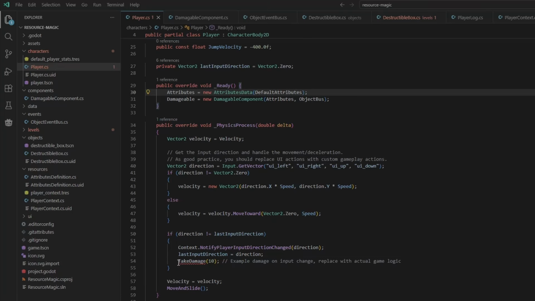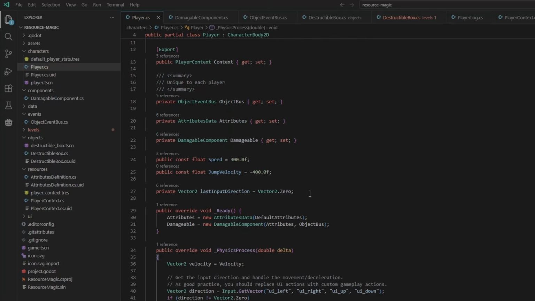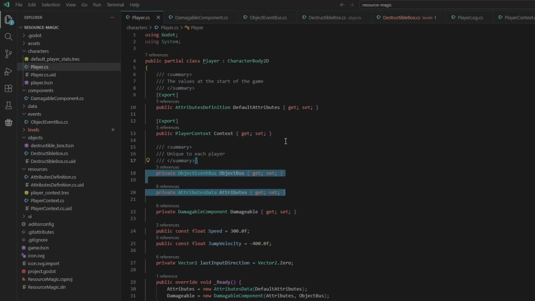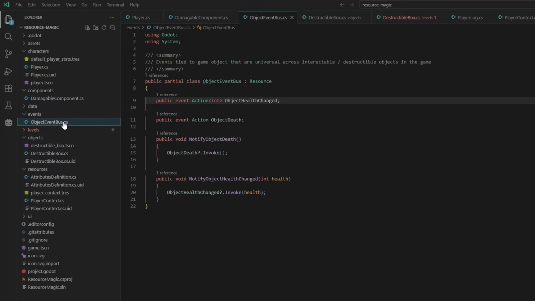And now if we want to take damage, we would just do damageable.takeDamage 10. So we don't need a take damage method on our player anymore. We have a reusable damageable component, reusable attributes data, attributes definition, and an object bus that's in theory specific to each object we have in the game. Now we have to be really careful here because each object in this case actually has their own event bus. So I think we actually want to downgrade the object event bus to a ref counted, and that's how we'll make sure without any editor property changes that these are going to be unique because we'll instance them one per object.